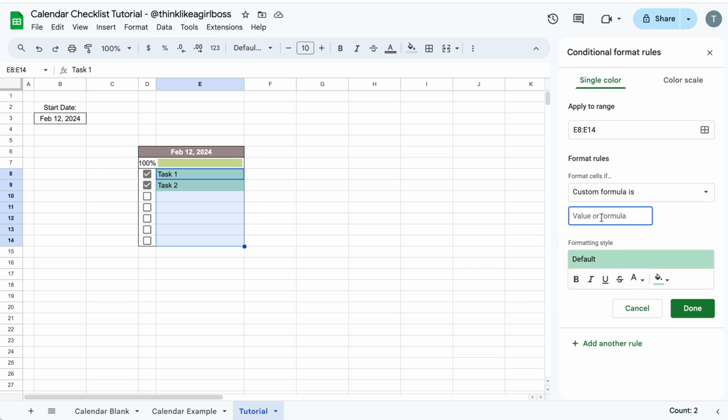And then I'm supposed to add that custom formula over here. So I'm going to do equals D8 equals true. So what's happening here is that my first selection for the range is cell E8. So in my custom formula, I'm working as if only cell E8 existed. So I want this formatting style that I'm going to create to be applied to cell E8 whenever cell D8 is true. So cell E8 is the task, that's where the formatting is being applied, and then cell D8 is the checkbox. So if the checkbox is true, then the formatting will be applied.